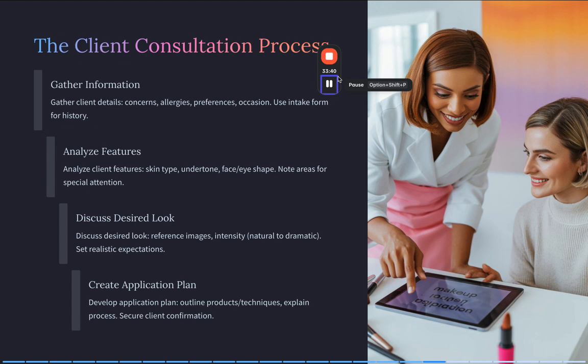During the consultation, you also want to analyze your client's features. So this is the opportunity for you to analyze your client's skin type. That will help you to determine the type of product that you're going to use and to determine how you are going to prep your client's skin for their makeup. You want to assess their undertones. You want to see if you need to highlight or conceal any blemishes or highlight any features. You also want to take into consideration their face and eye shape and note any areas that may need special attention. Again, are there areas that you want to minimize and or emphasize?